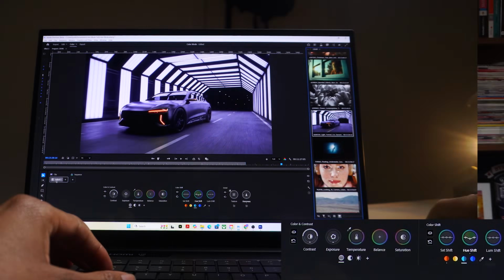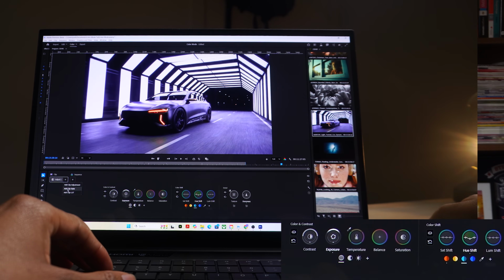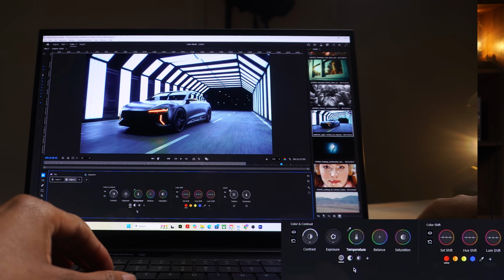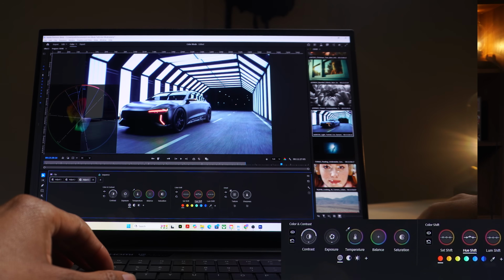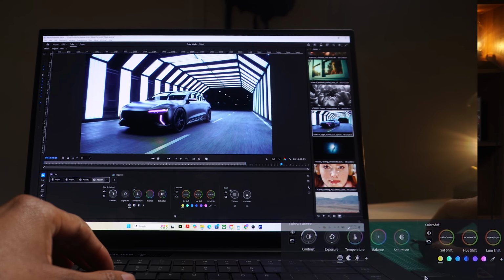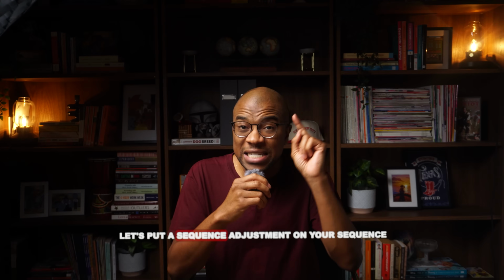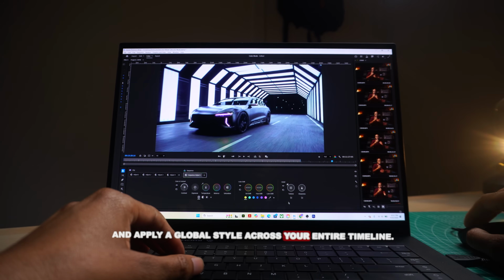For operation 1, maybe put a clip adjustment on your clip just to specifically fix your exposure. Operation 2, maybe put another clip adjustment on your clip just to fix the white balance. Operation 3, maybe put another clip adjustment on your clip specifically for balancing your colors with color shift. Operation 4, again, another clip adjustment on your clip, specifically though for adding your creative look. And then lastly, let's put a sequence adjustment on your sequence and apply a global style across your entire timeline.